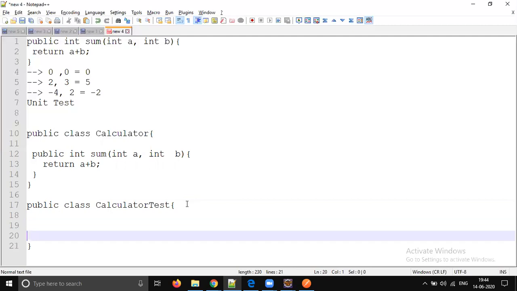Inside this, you need to write a method. For example, if you are testing some method, you should write a public method whose return type should be void, with the name test followed by the method name. By looking at this code, we can easily understand what is being tested.